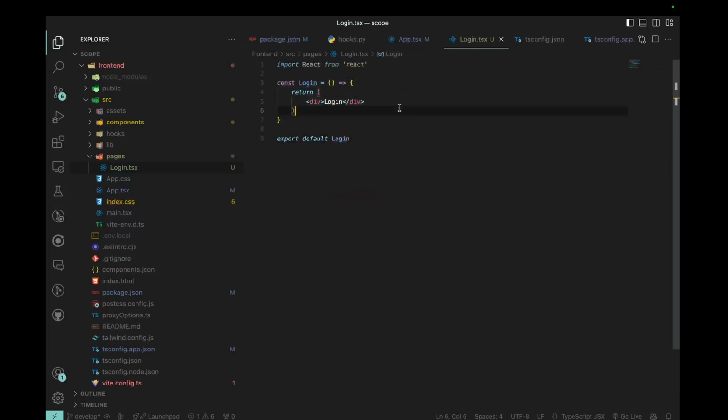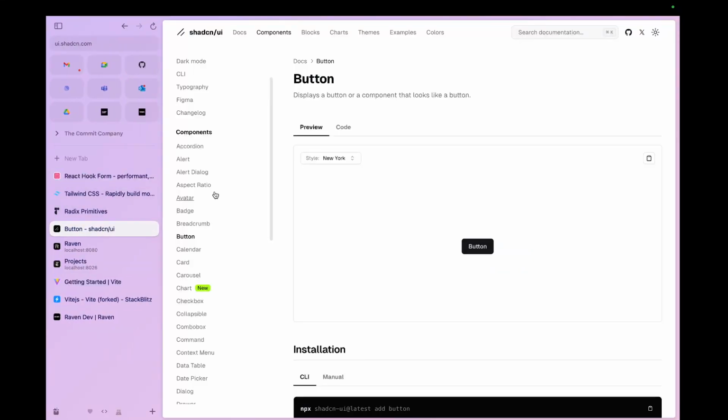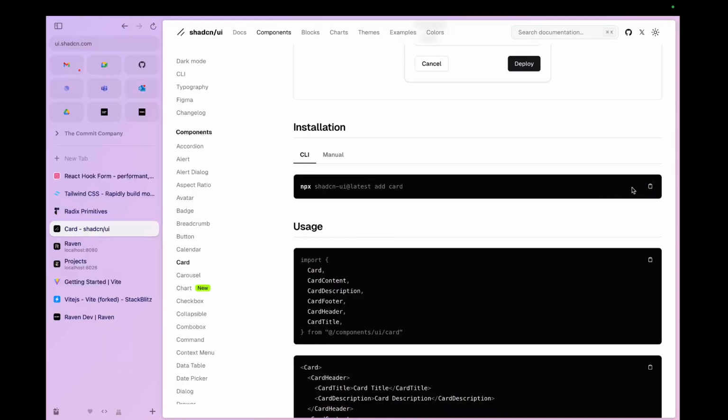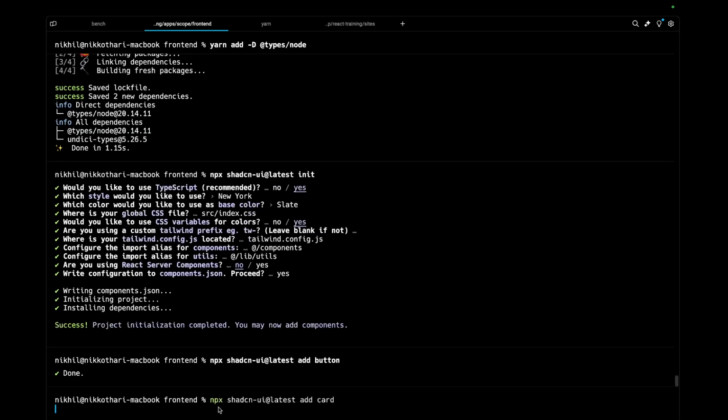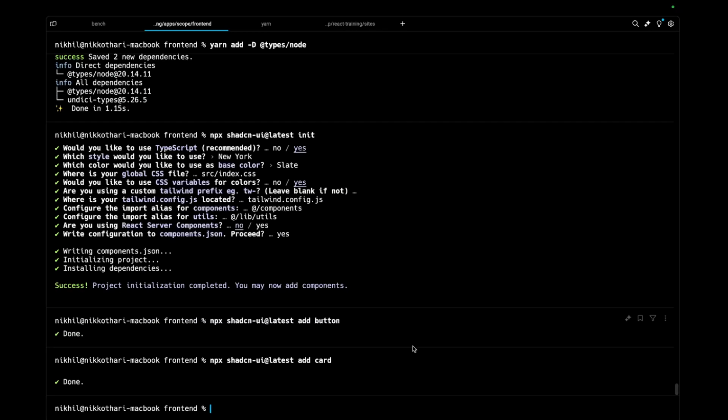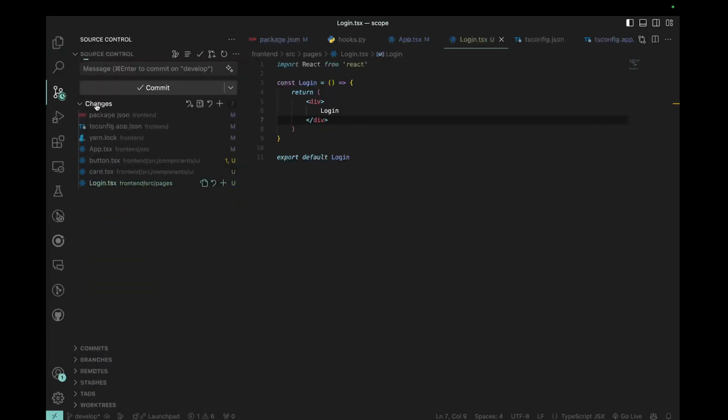So what all do we need for the login page? We need a heading that says login, right? We probably need a card, and we need some inputs. So all of these we can get from here, right? We actually need something like this, very close to this. So we'll install this using this command. I'm going to install card: npx shadcn UI at latest add card, right? So that's my card component gets added.